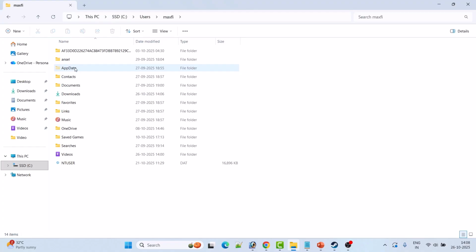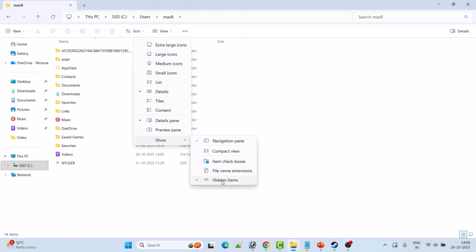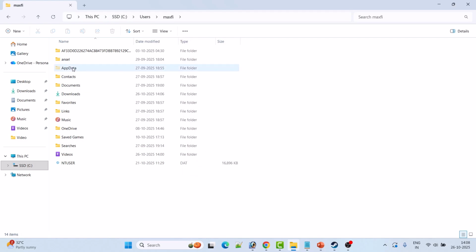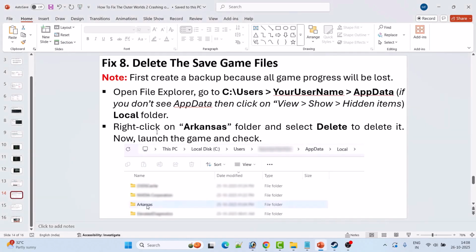Now if you don't see this app data folder over here, then click on this view and then show and check mark hidden items. Then open app data folder, then open local folder, and after opening local folder, right click on Arkansas folder and then copy it and then paste it to desktop first to keep the backup. And after keeping the backup, right click on Arkansas folder and select delete to delete it. Now you can launch the game and check if your problem is solved or not. This has also solved the issue for many players, so I hope this will work for you as well.